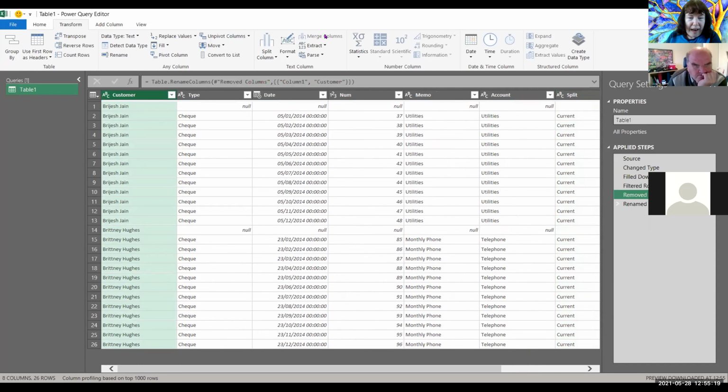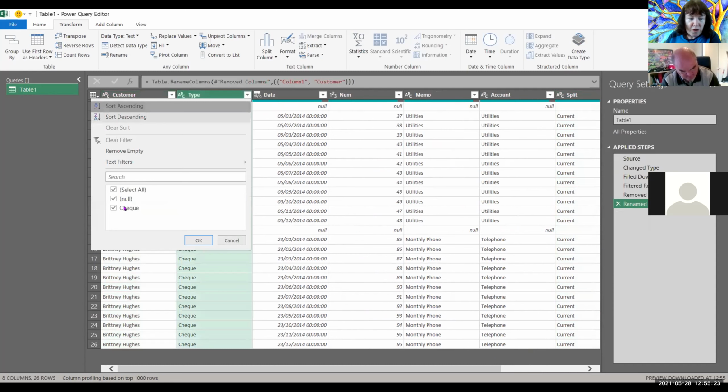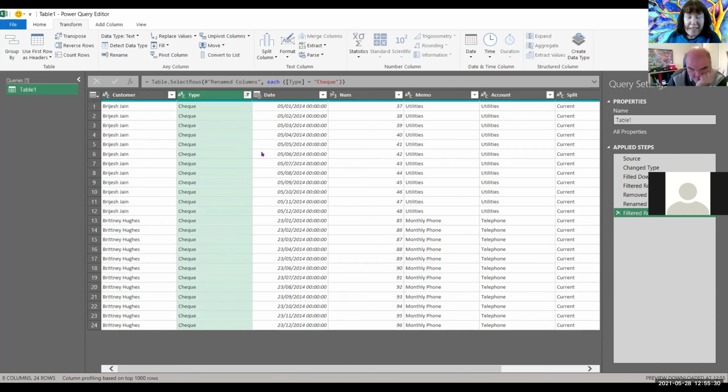The last couple of bits I need to do: I don't want these nulls in it, so I'm going to go here and deselect the null. Null again is case sensitive, so bear that in mind. The last thing you're recommended to do is a quick check on the data. If I go up here and look at my transform, it says data type text.